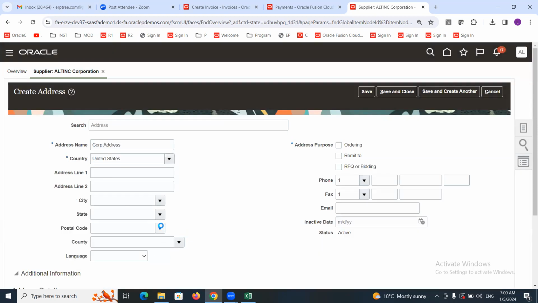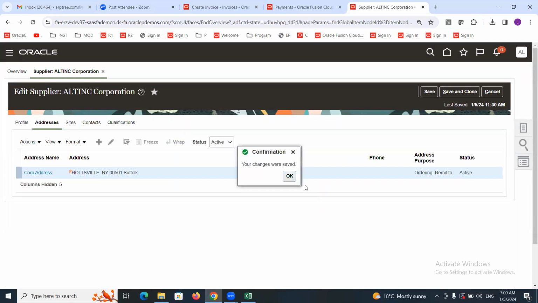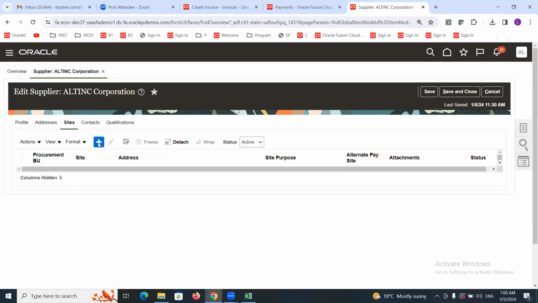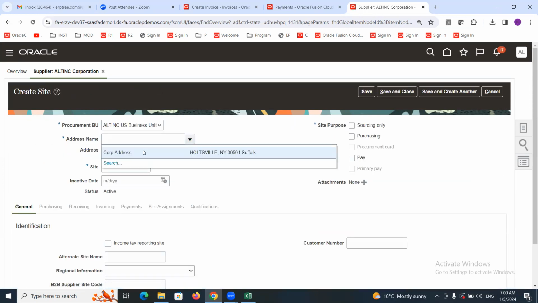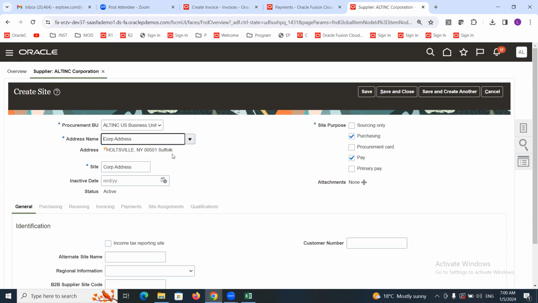And select postal code. Set ordering under remit to save and close. Site. Click on add. Site name is corp. Save it.